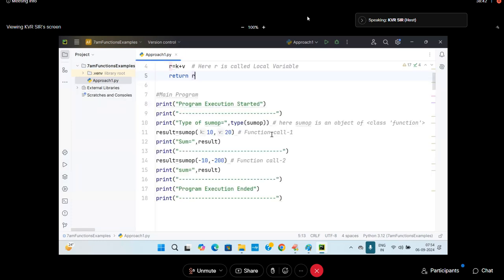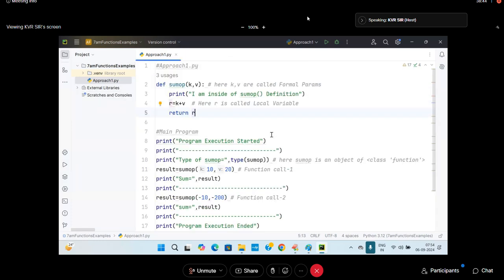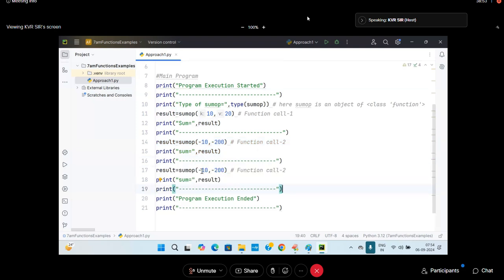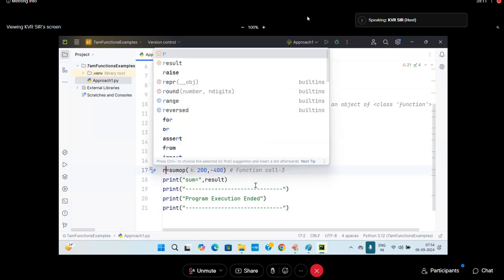How many times did I define my function? One time. But how many times am I calling? Again you call it. Try to call one more time, students. Now I will go for something like 200 comma minus 300, minus 400 I'm writing here. Now I'm going to print the result here. Now this is function call number 3. I can simply use it, or I can also use it like this.